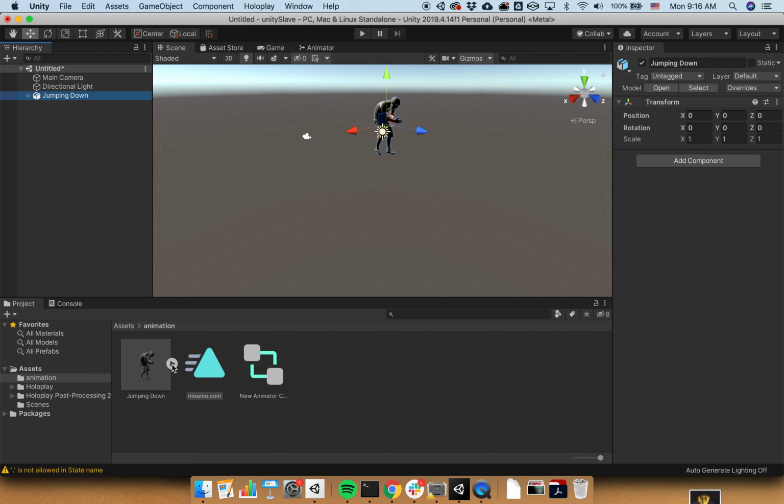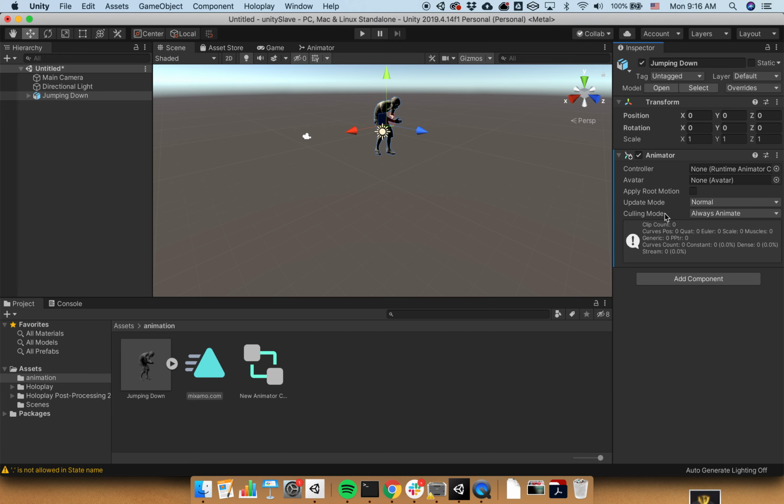So let's go back to the scene and go to your character, whatever your character is. So we pulled our FBX in, and go to Add Component. We want to add a component called an animator. And in the animator, there's a spot for a controller. We drag our controller there, and that's it. This is now set up.